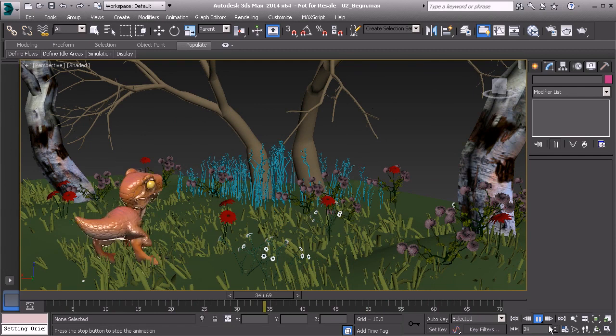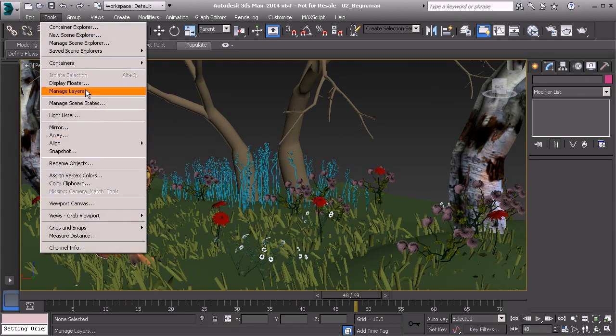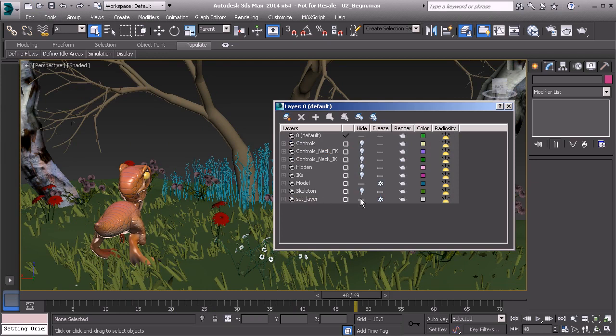Alright, so to get started, let's go ahead and head over to Tools, Manage Layers. And what we'll do is check to make sure that all of our envelope objects are stored in the skeleton layer, because this will make it easier for us to bake the animation down. So I'll show all of its contents. I'll go ahead and hide the model.